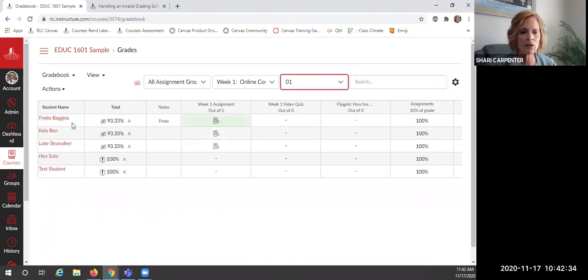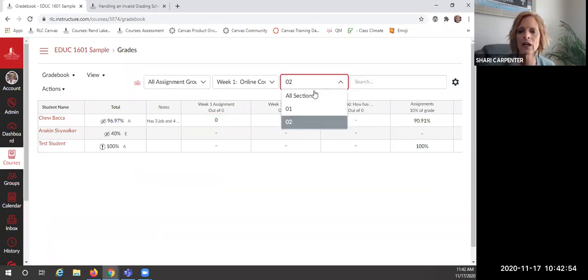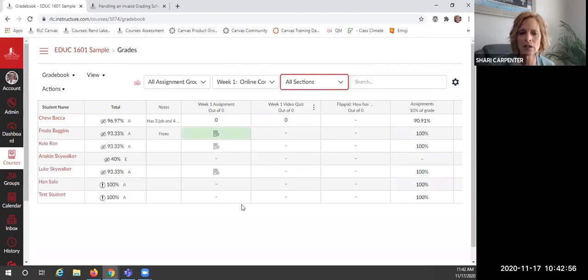So here is my collection. I have these 4 students in section 1. So I can focus in on those students and do their grading or whatever it is I need to do for that group. I can switch to 02 and see those students who are in section 2. Again, focusing on just those students and getting their grading done or whatever I need to do with them. And of course, I can go back to all sections and bring back all of my students.